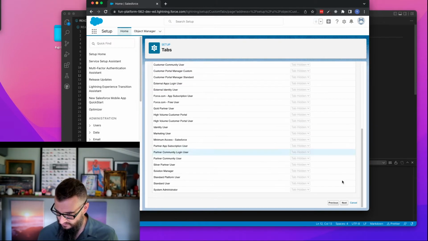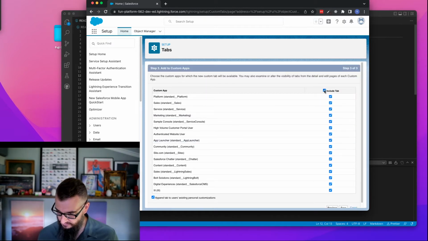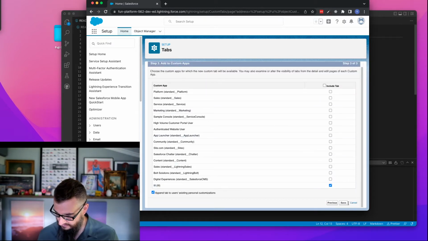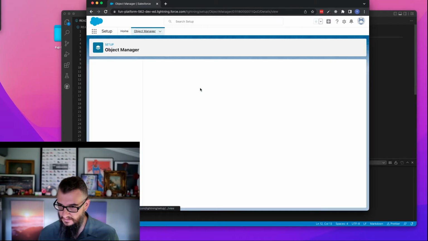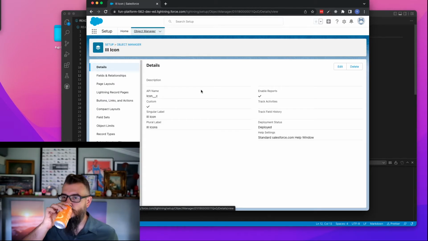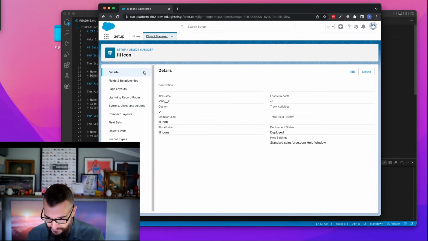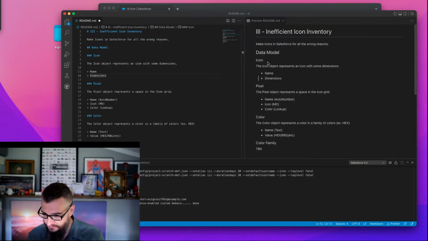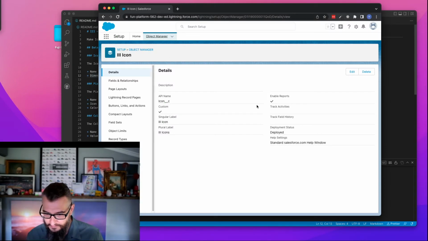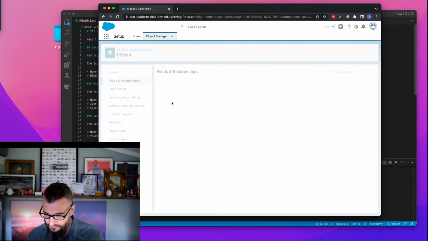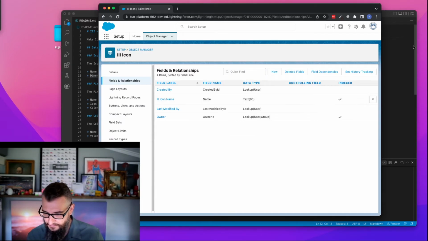Okay, nothing here. Do you want to add it here? To III. And save. Okay, and now, so we got our icon. Check. We have a name. I believe I set it up as a text field. Yep.